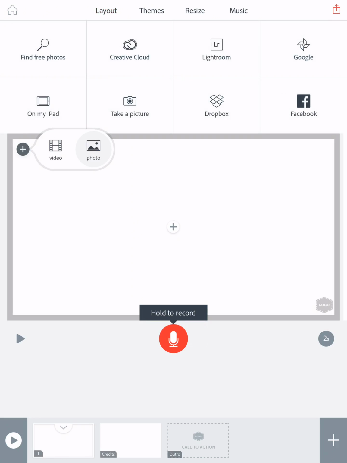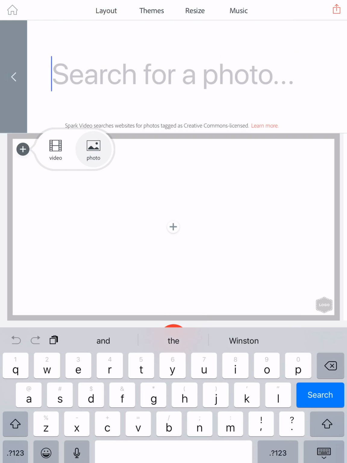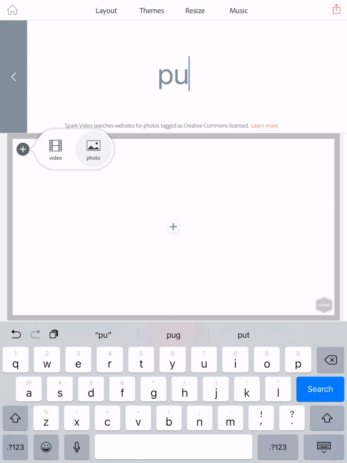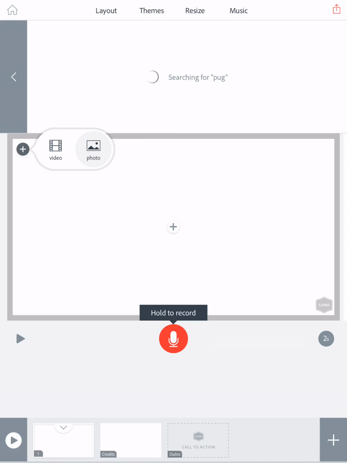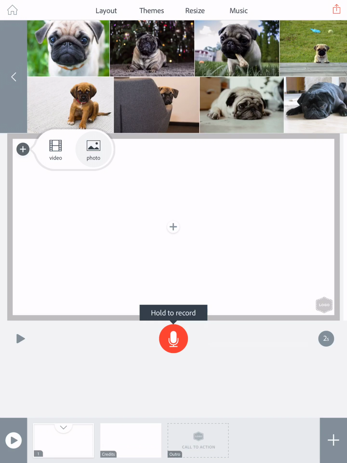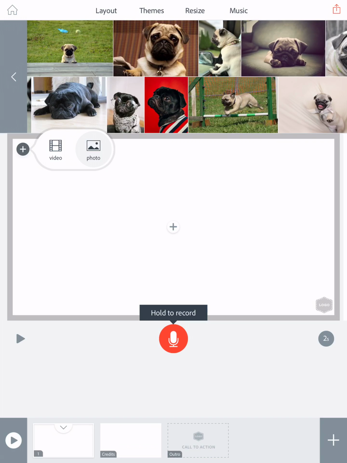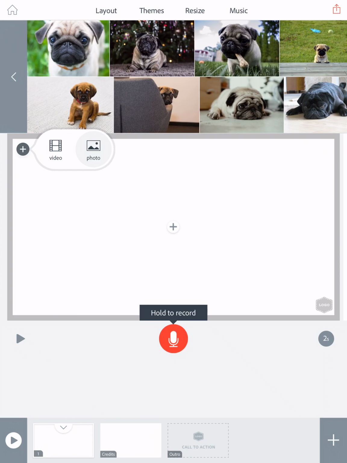So we'll start with the photo. So I'll tap on photo. And here I have a couple of options. If I've taken a picture previously on the iPad, I could click on my iPad and then choose the photo that I've already taken. But I'm going to search for a photo at the top left there where it says find free photos. So I'll tap on find free photos, and then I'm going to search for pug and then click on search. And you can see I've got quite a few choices here.